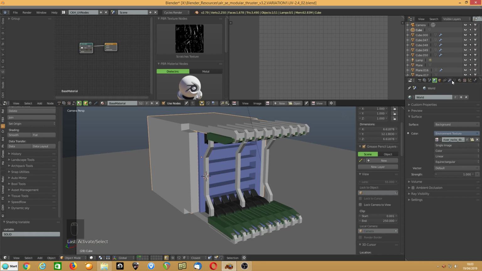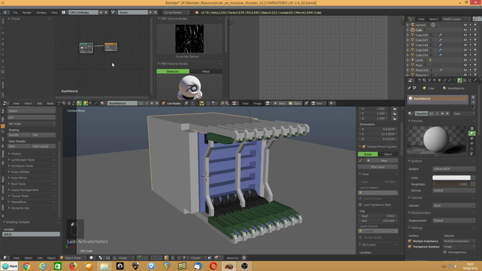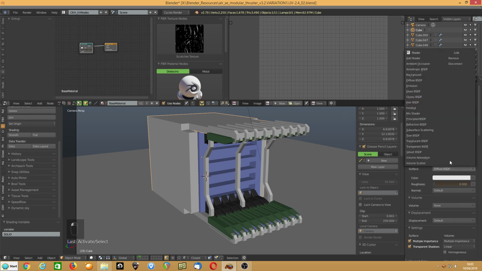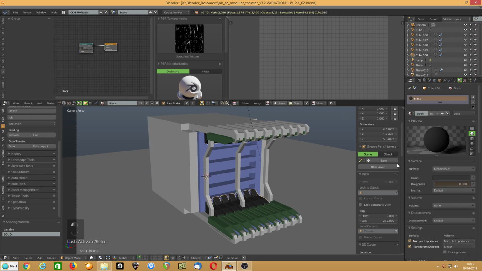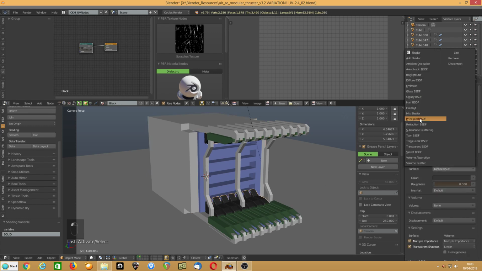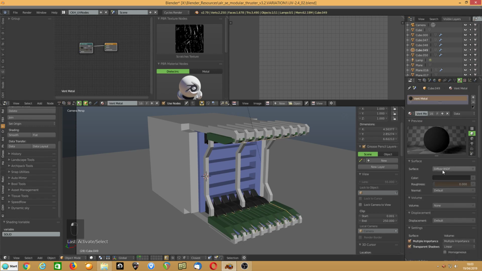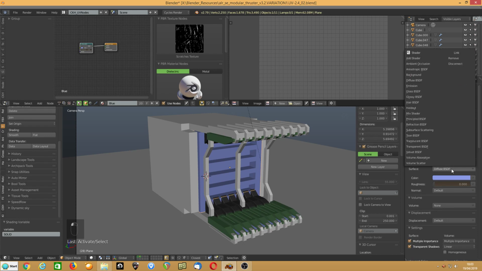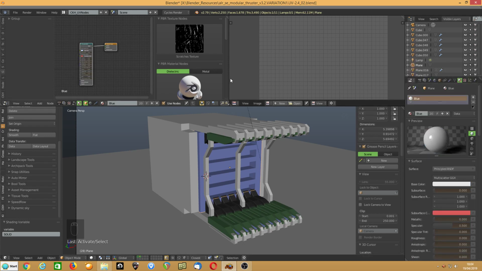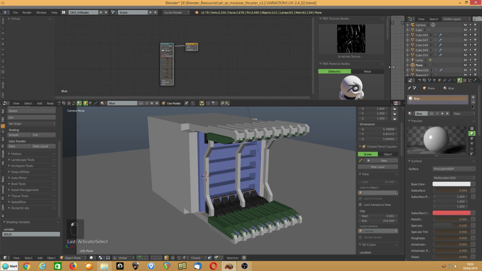Now for all of these, I'm going to change them from diffuse to principled, and I'll show you the reason why in a minute. So diffuse to principled, diffuse to principled, diffuse to principled. Now why have I done this?